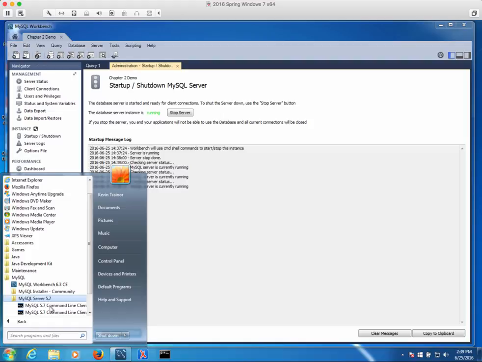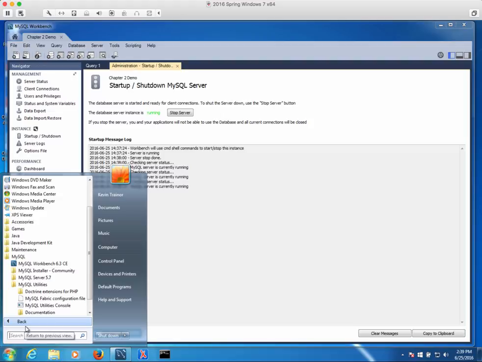Server command line. Well, we could use the command line client, but I don't want to do that. And the utilities doesn't really look very promising either. Nope, not going to work.